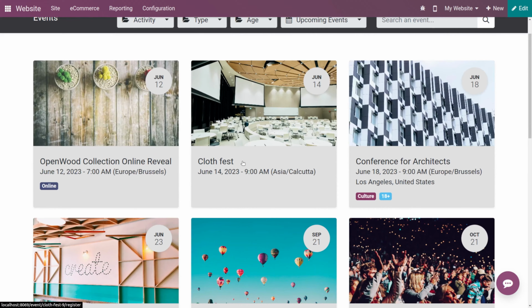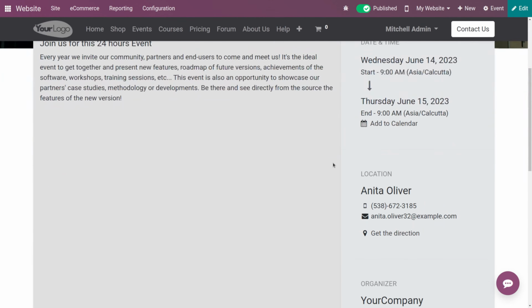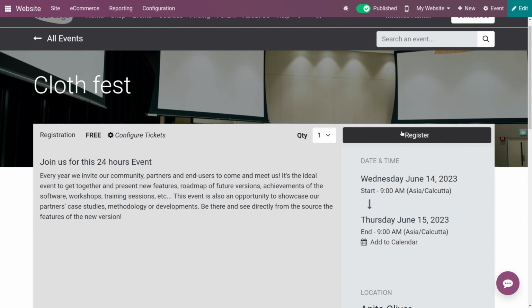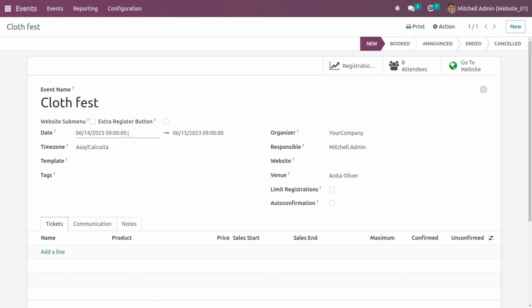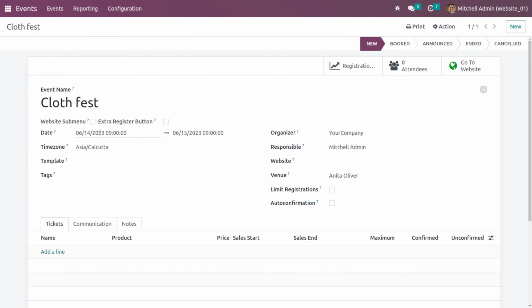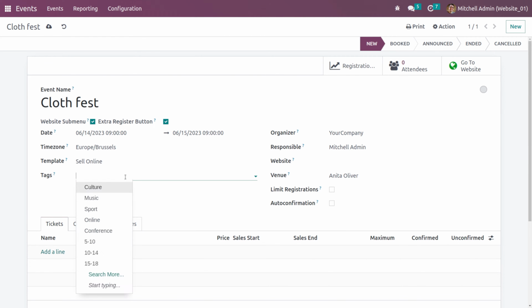Okay, so here you can see an event is created, Cloth Fest. Open it, and users can register for your event, and you can also configure the tickets for the registration. So this is the Cloth Fest event, and we can configure things like the date of the event, time zone, and template. If you choose a template, this is the template for this event, and if you need to choose any tag for this event, you can choose it here.